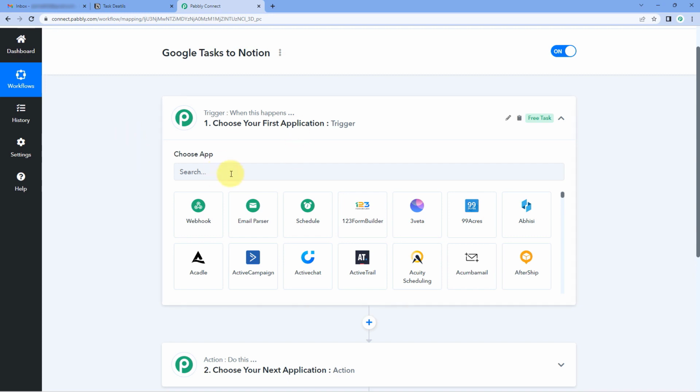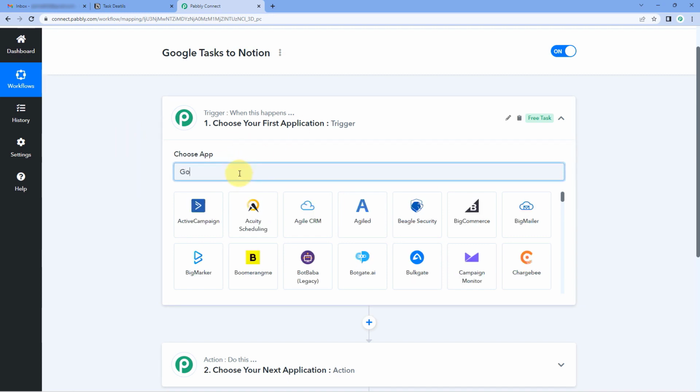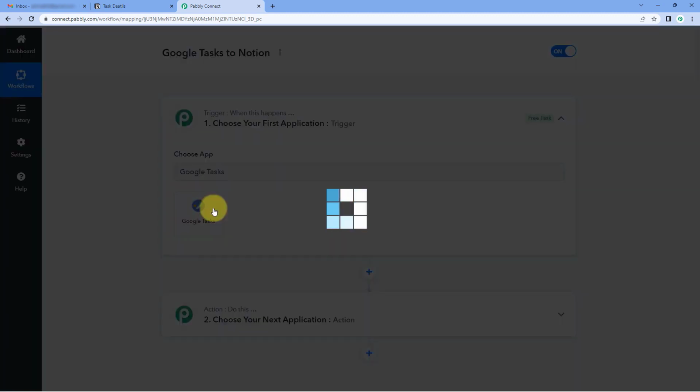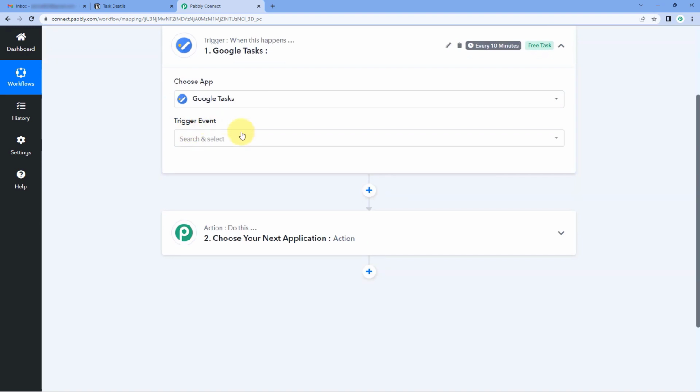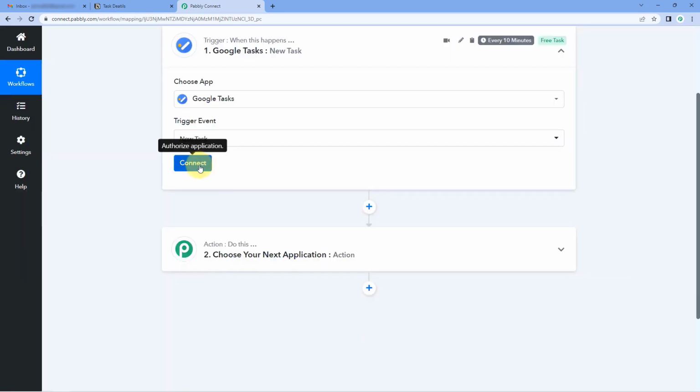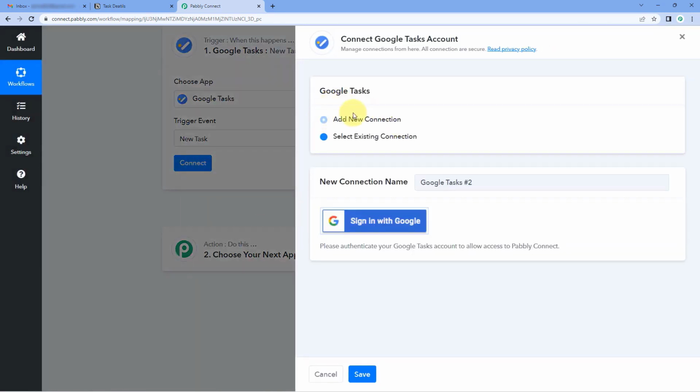So let's begin, guys. Now here in the trigger window, in choose app, search for Google Tasks. Select it. And then in trigger event from the drop down, we have 3 different trigger events. First one is new task, second one is new task list, and the third one is new task completed. So we are going to select new task as the trigger event. Click on connect and select add new connection.